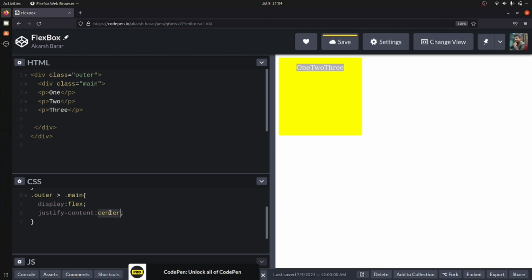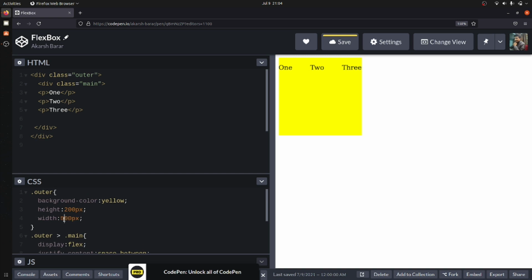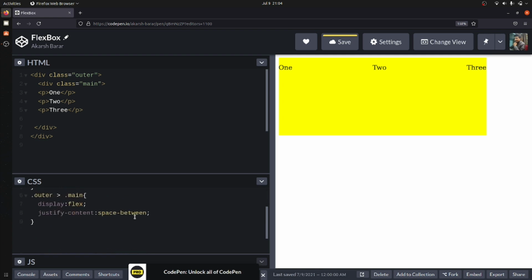And there is one more value, that is space-between, and now you can see that everything is spaced, and the spacing is equal. If I increase the width of this to 500, you can see that everything is now according to the 500 width. Now if I change it to space-evenly, everything will be spaced evenly, with all the padding and margin taken care of by this line. Space-evenly, space-around, other than that.